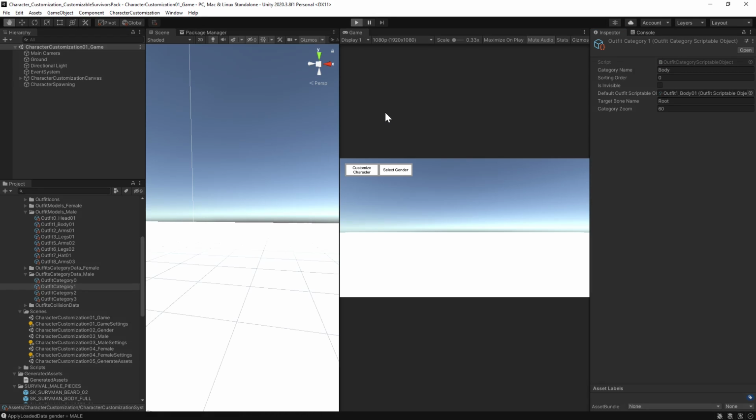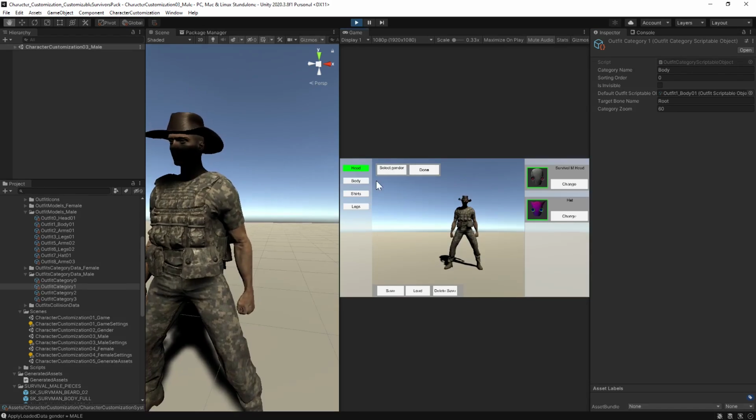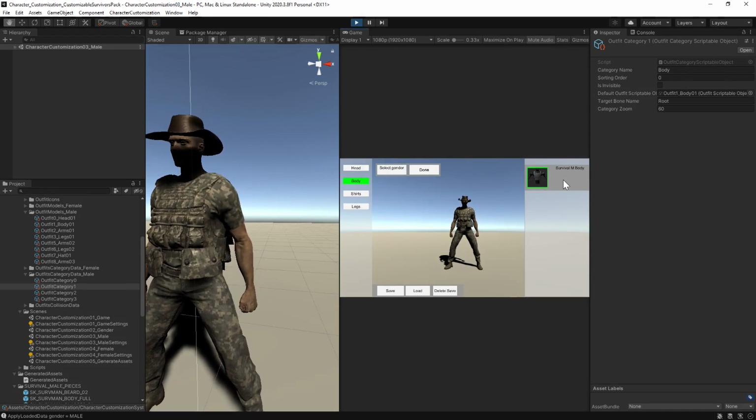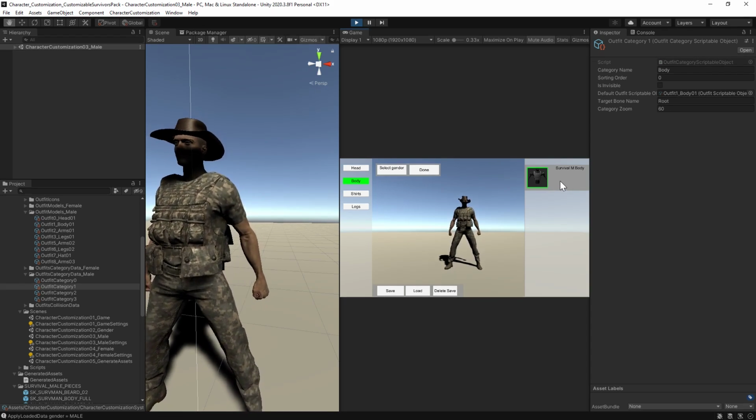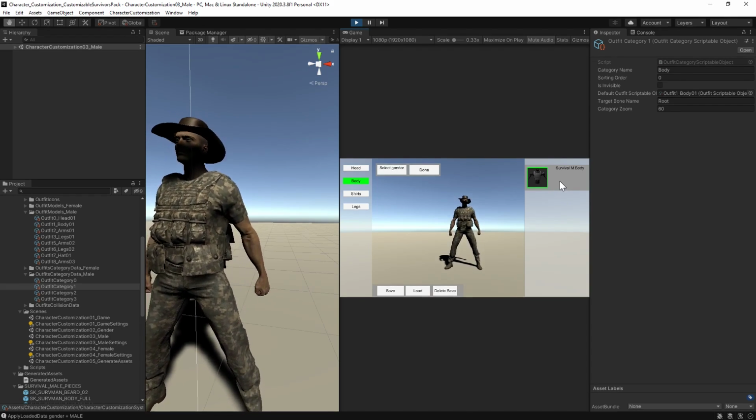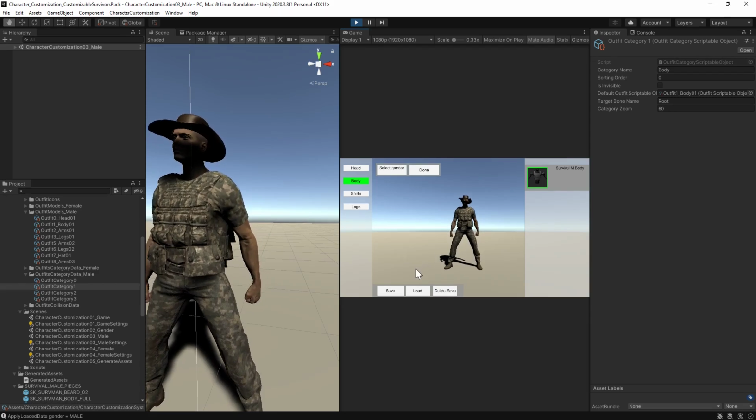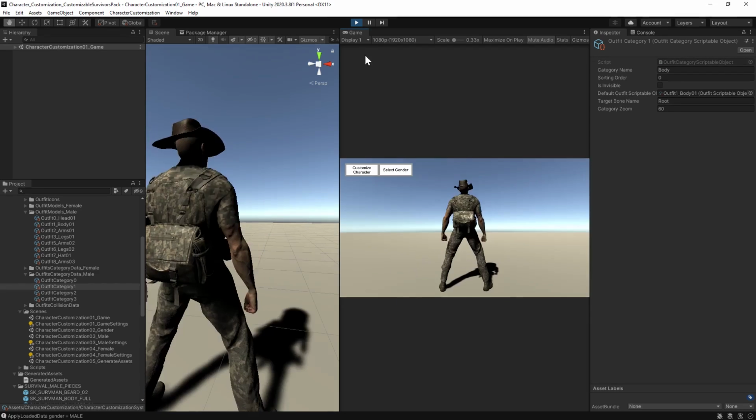Again, we hit play. Now we hit customize. When we go to body, we can't remove the body because there is no other alternative for us to put on. So these are just some of the things that you can do to have a more realistic experience for your players when they're interacting with this. Save done.